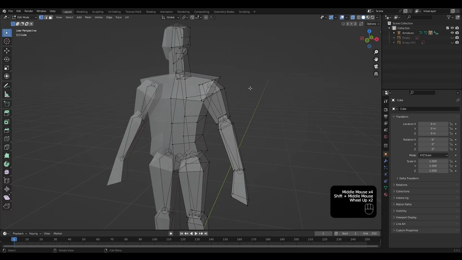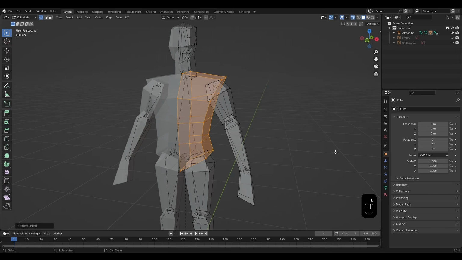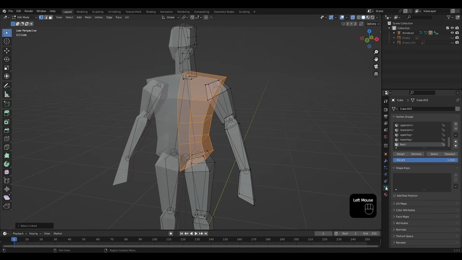So for example, these body vertices, I'm going to go near one of these vertices, press L to select all the linked geometry, and then I go down to this object data menu here, and then there is a body vertex group. So I'll assign all of these to the body vertex group by clicking assign.